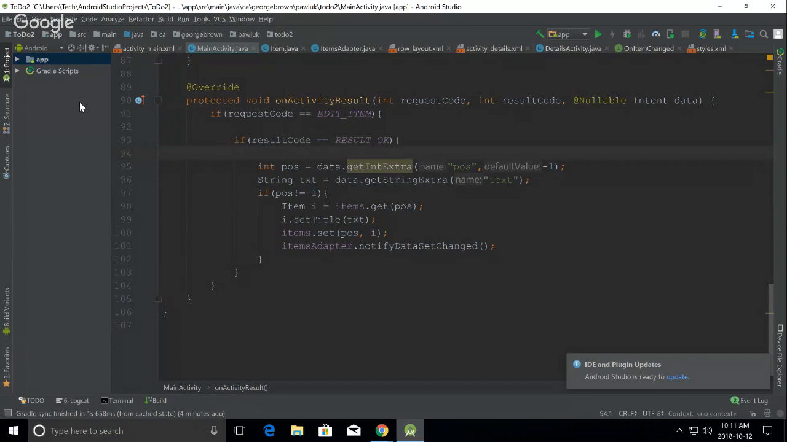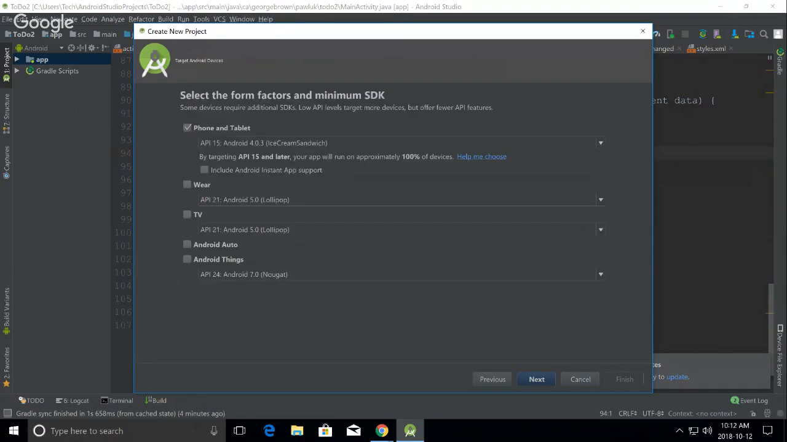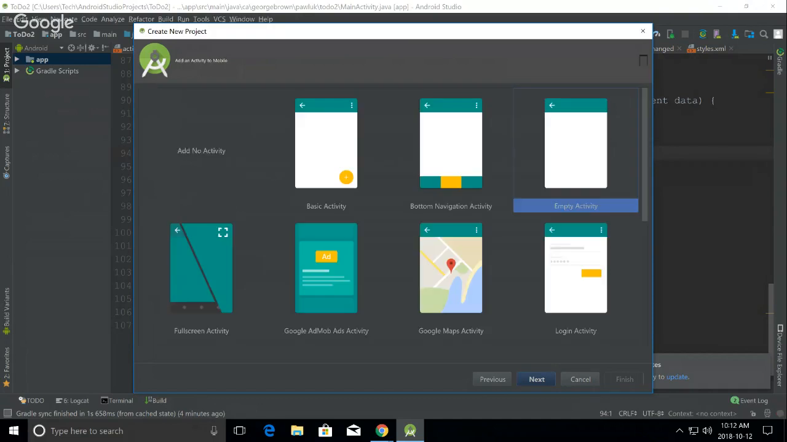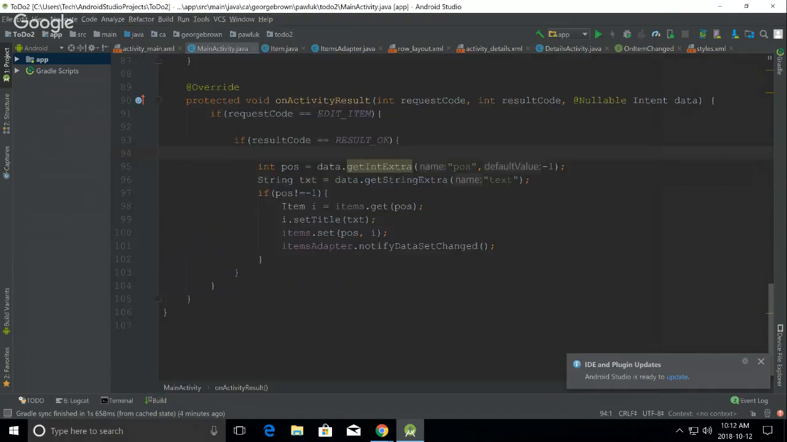And that activity will be our details or edit activity, right? So something that normally you would do with this kind of stuff, right? So we'll create a new project. Q3, third version of this application this week. I'm starting with the same setup, so phone and tablet, API 15, and with empty activity, because I will build my UI myself, right? Main activity is a good name for where we start, right? I'm finishing this.